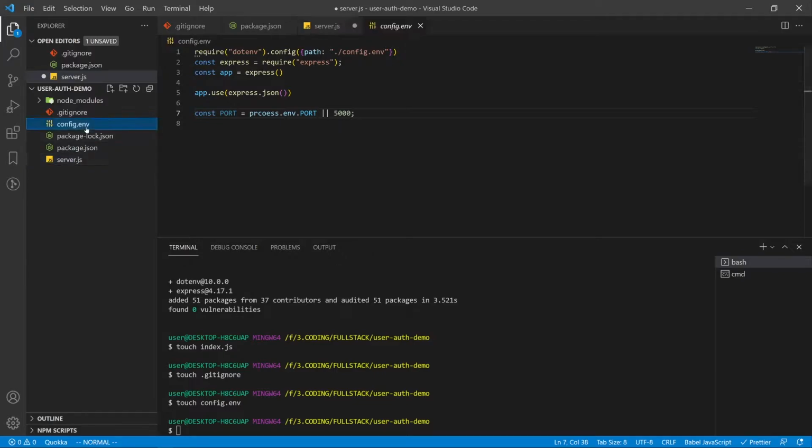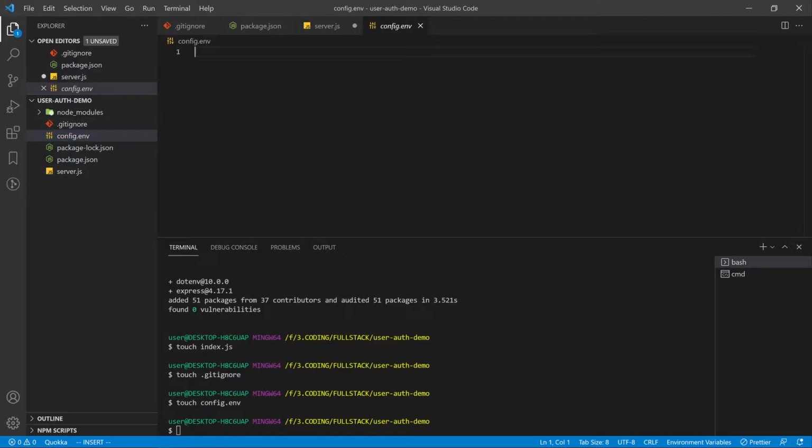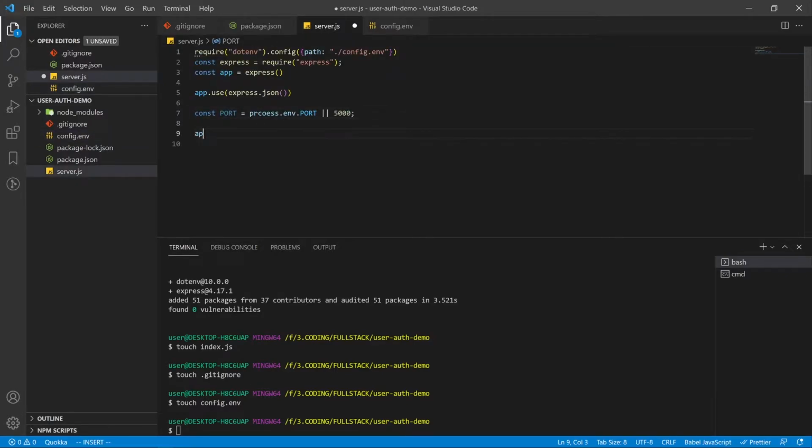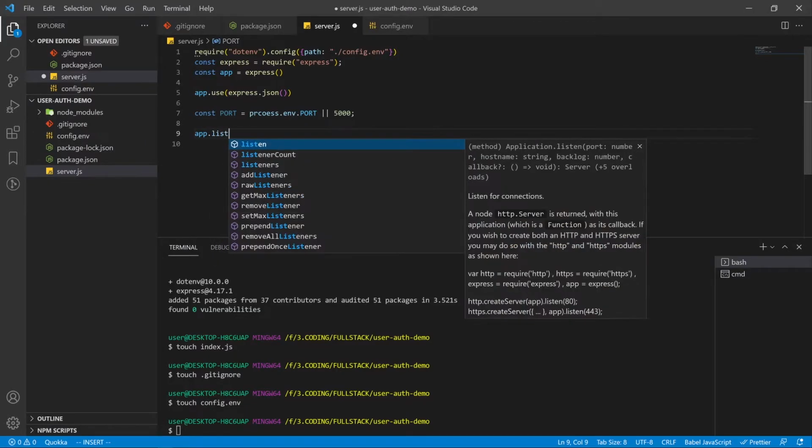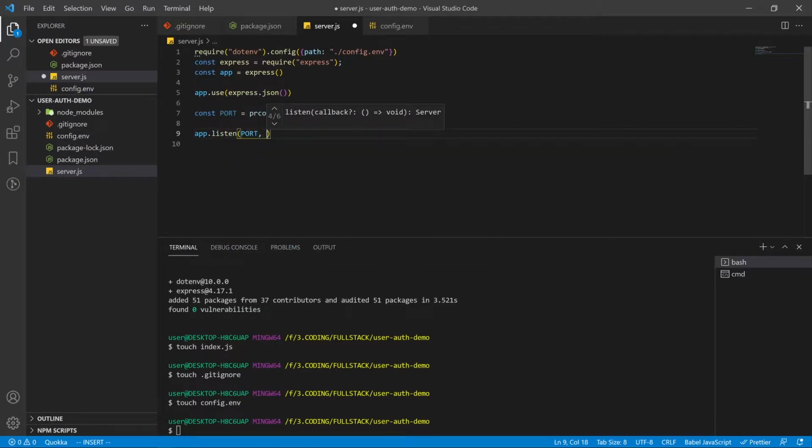And then if you move to config.env, PORT=5000. I'm going to set this like that. All right, and then we're going to set app.listen with the port, and I call the function here to log the server.